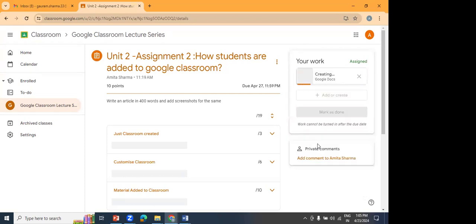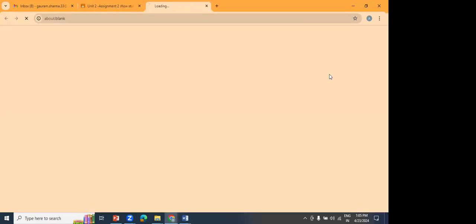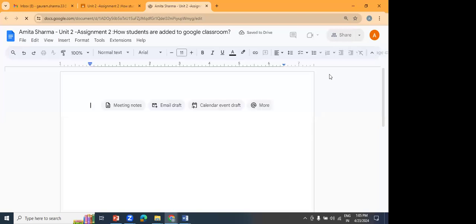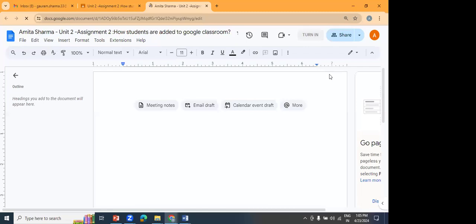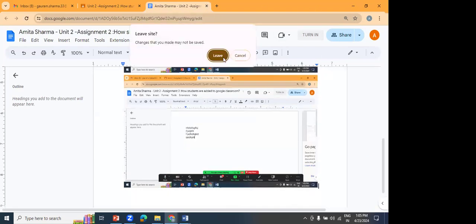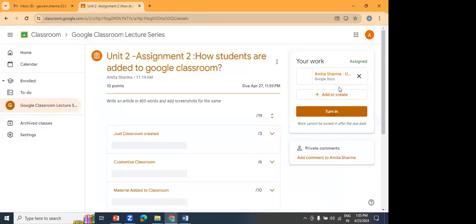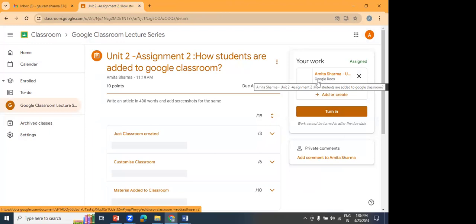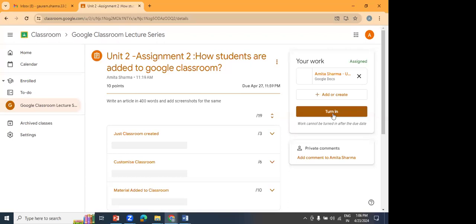Yes, ma'am. Okay, so I'll click on the doc. It will take some time. Now, as soon as I have clicked on the doc, it is showing this doc, which I have to open again by clicking it. Now I can write some article. This is the article I'm writing. Then if I want to paste some screenshot, I'll take a screenshot and paste it. Then just simply close it. Now the assignment has been registered over here. To submit it, I have to click on the turn in button. I hope it is clear to you.